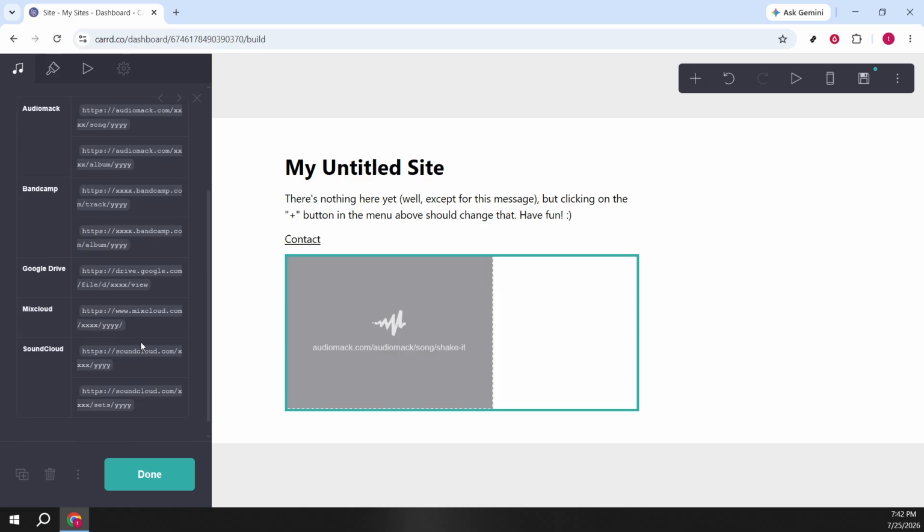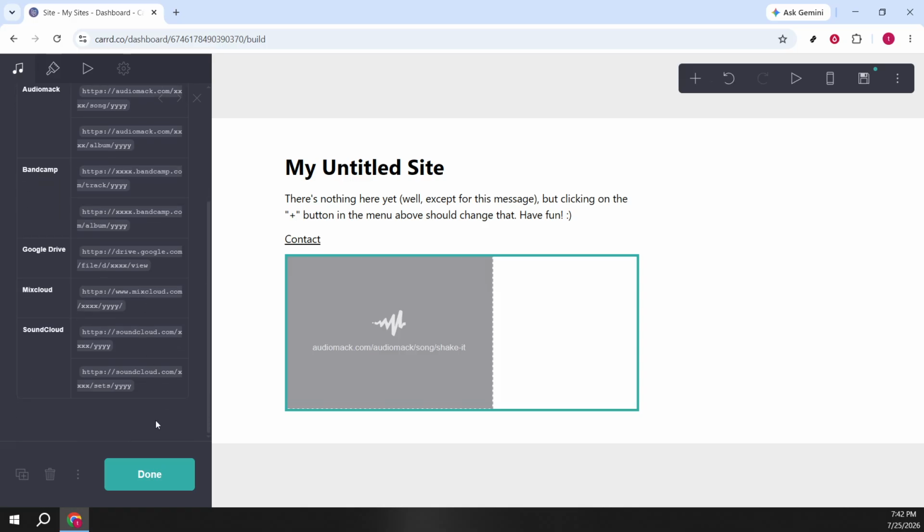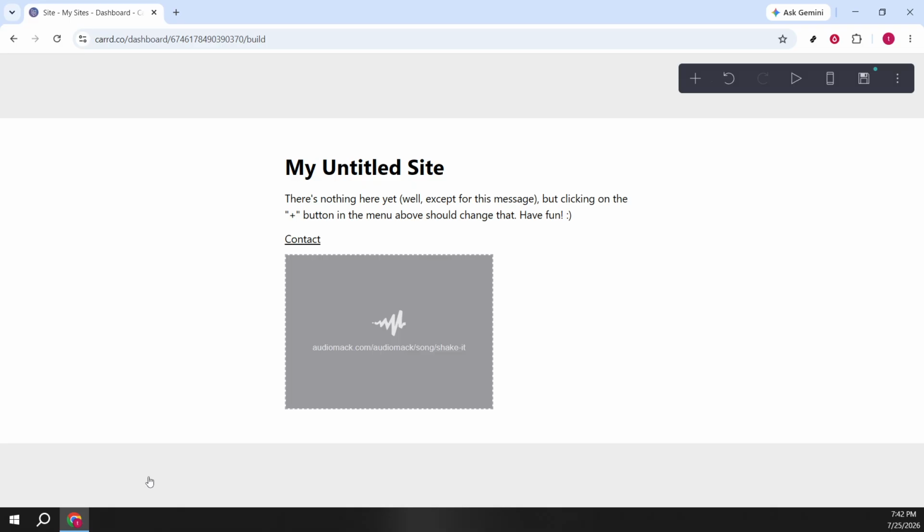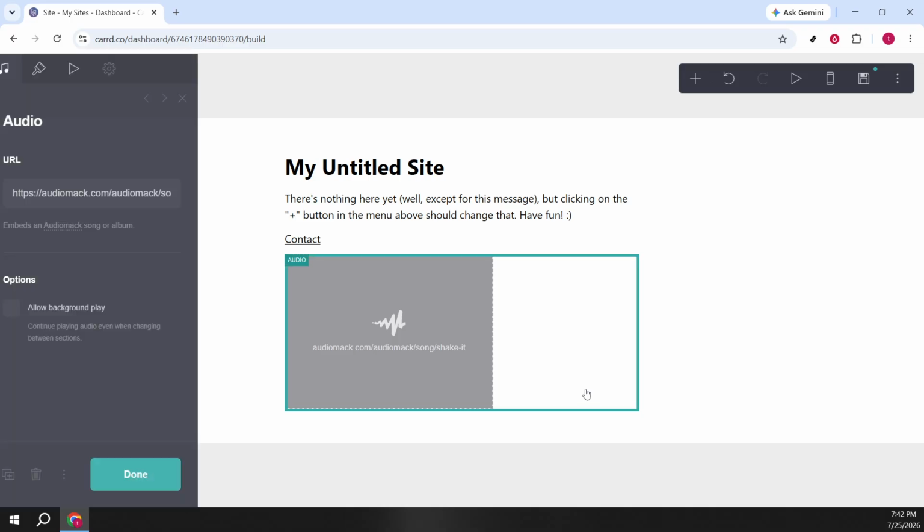When the preview looks good, click Done to confirm and place the audio element on your page. That's it. Your audio is now part of your Card site. Before you wrap up, give it a quick test in the editor's preview mode to make sure it starts, pauses, and scrubs correctly. A few final tips.